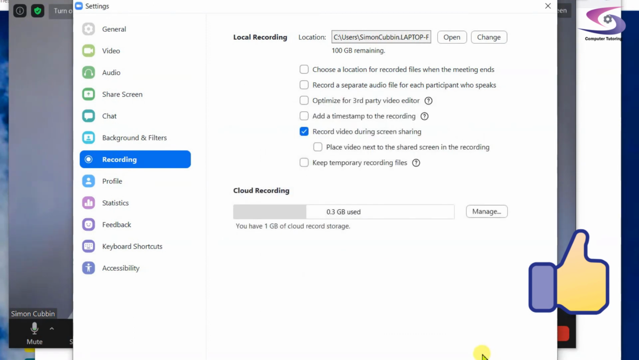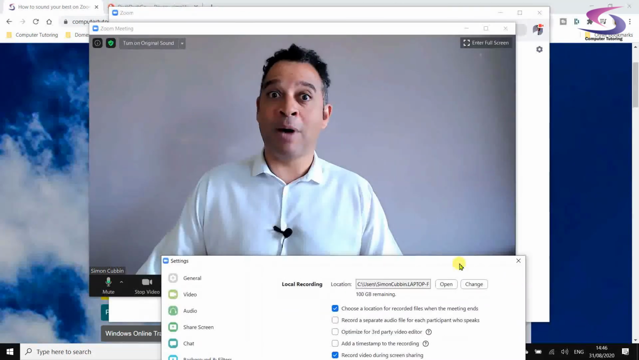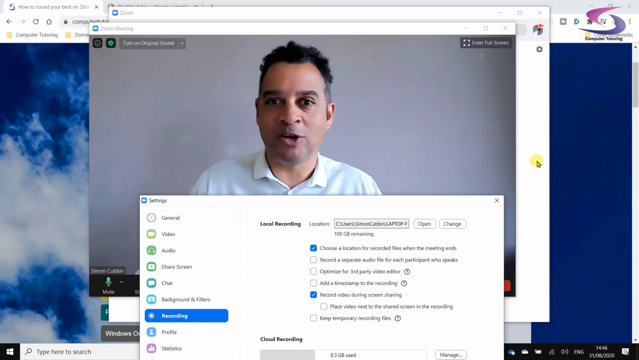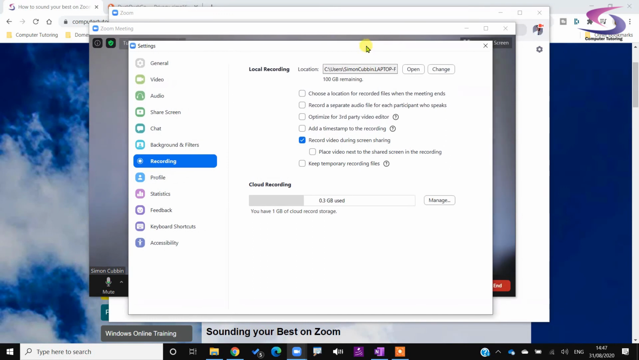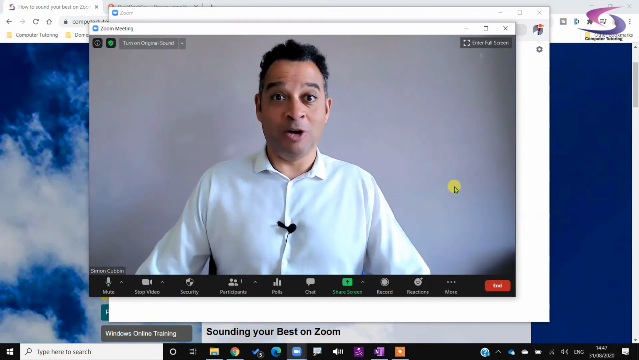I'm happy with that. Alternatively, I can have this checkbox here ticked. So you can see if I tick that checkbox, every time I finish a recording session, I will get an option to change where my Zoom recording goes. So it might be an option for you. So let me just drag that one up here. I'm not going to tick that there. There are other options here available. This is quite a handy one if you're just using other video editors. You might want to tick that so it optimizes for a third-party video editor. So there's a few ones there, but we're not going to go into this too much just here. I hope that really helped.